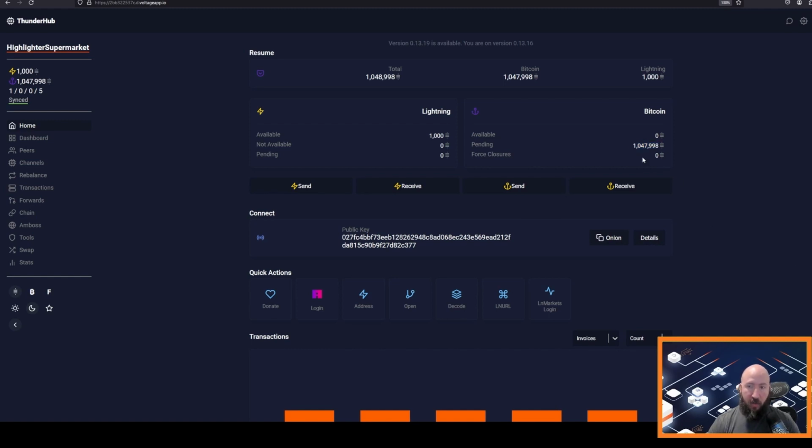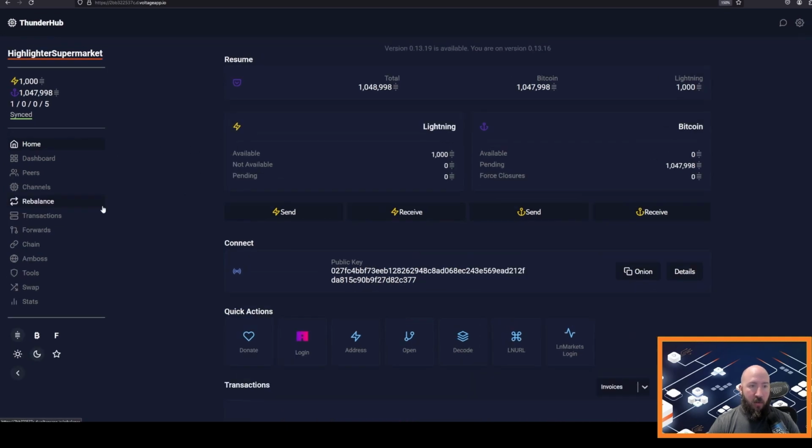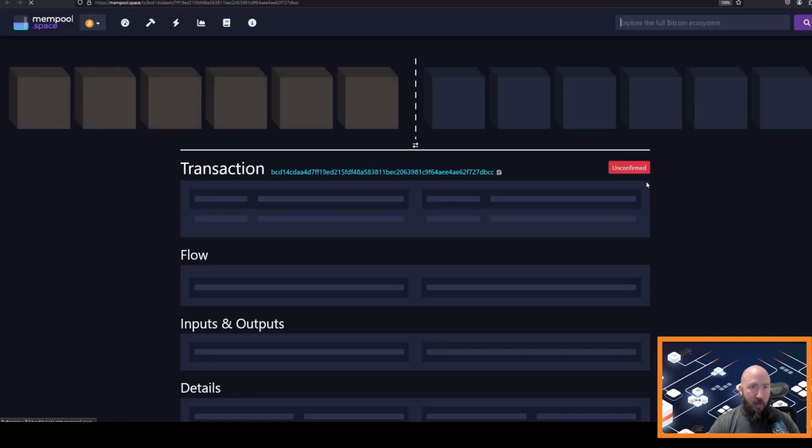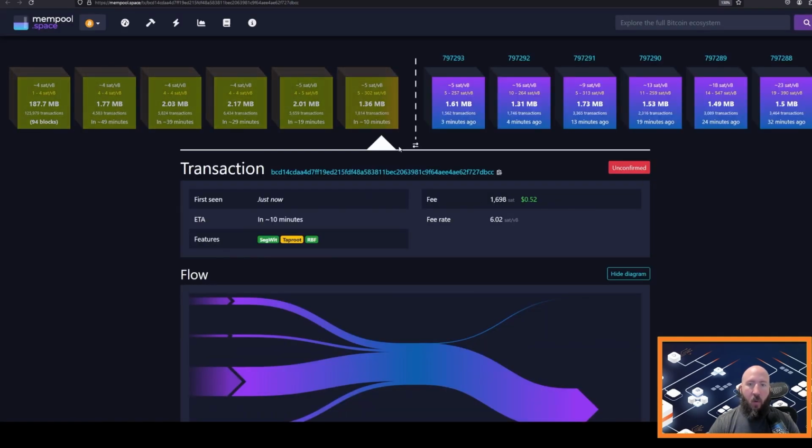If you desire to look at this transaction on mempool.space, on the left side you can click Chain, and then you will see the transaction, and then click the link under Transaction. This will bring you to mempool.space, where you can watch it.